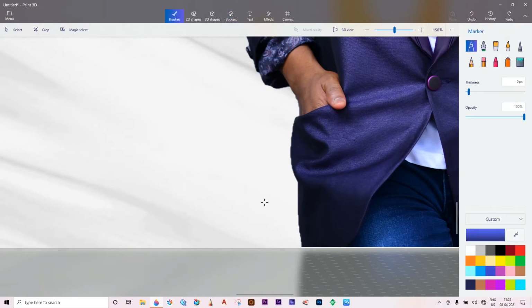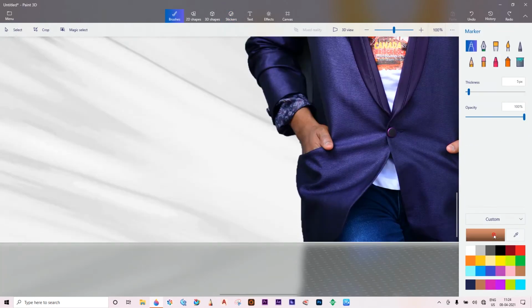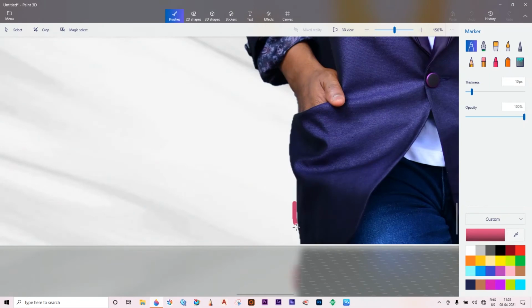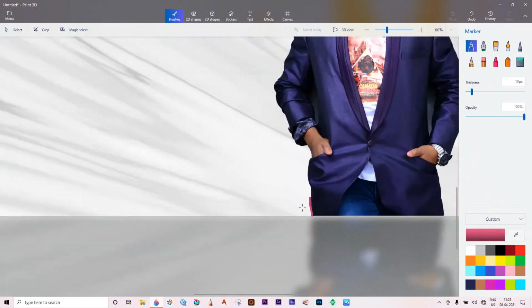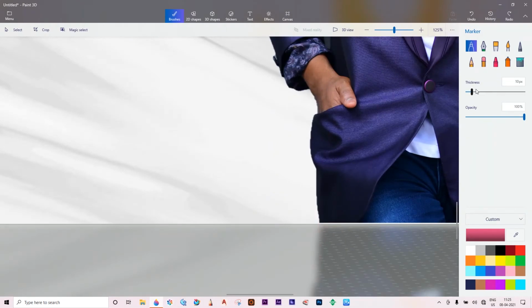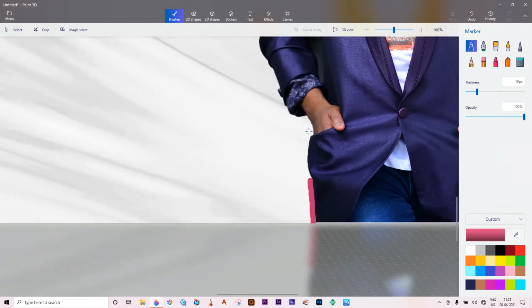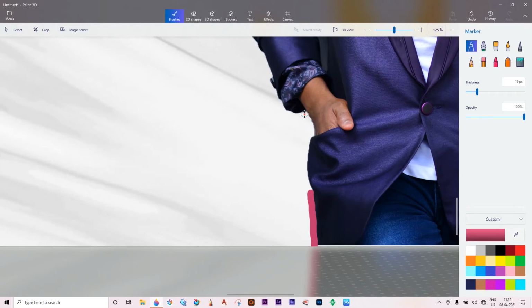For image outer glow, go to brushes icon. Then select marker. Set your requirement for thickness and opacity. Then draw around the photo.